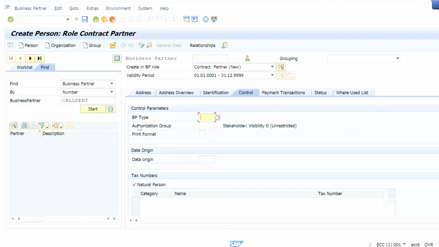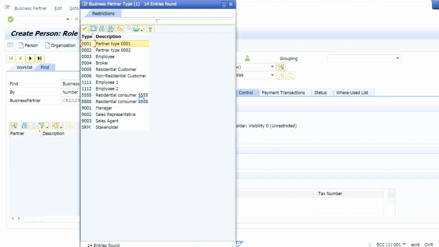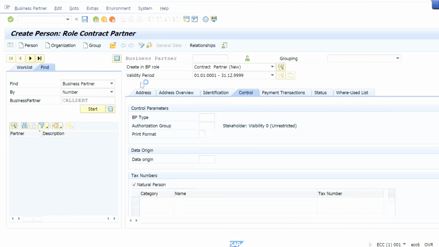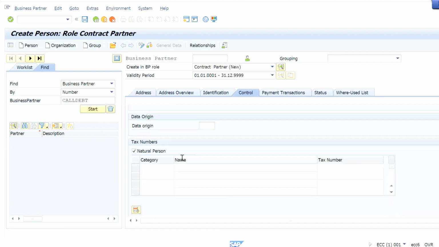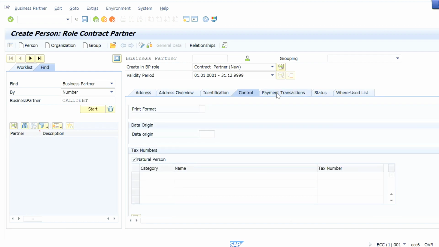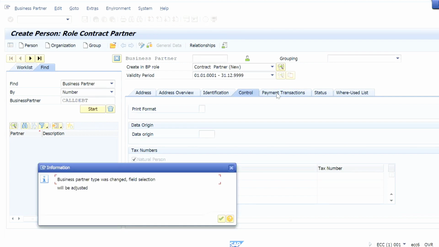Once you give it, you have to fill in the BP type. What is the business partner type? Although it's not mandatory, you can specify whether the person is an employee, a broker, a residential customer, or non-residential. You can give that identification. There is nothing hard coded on the SAP side, but it's a description that you maintain to do the identification. Tax number we will not maintain anything. In the payment section, you can maintain it.